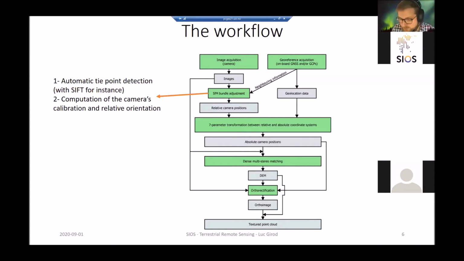Not in a georeferenced space, not in a space that's even metric, but you get a mathematical relationship between the position of each camera in what I call the relative space. The next step, the third green box from the top there, the 7-parameter transformation between this relative space and an absolute coordinate system, or whatever custom coordinate system the user wants to use, is where we get from this relative space to something that is metric, that is going to be able to be compared with other data.